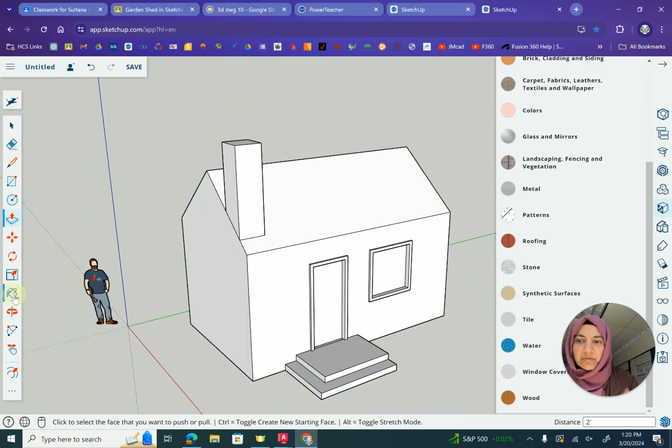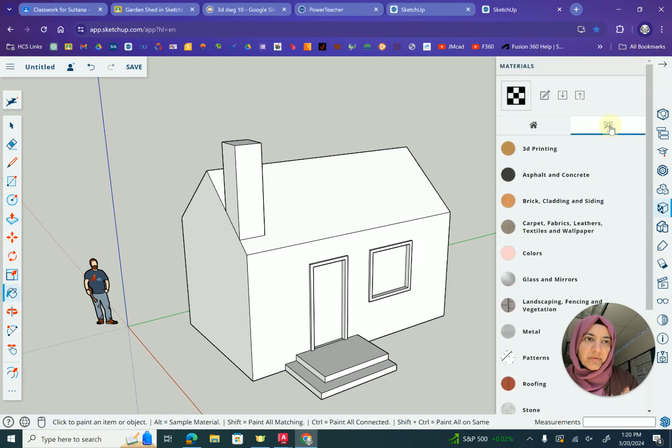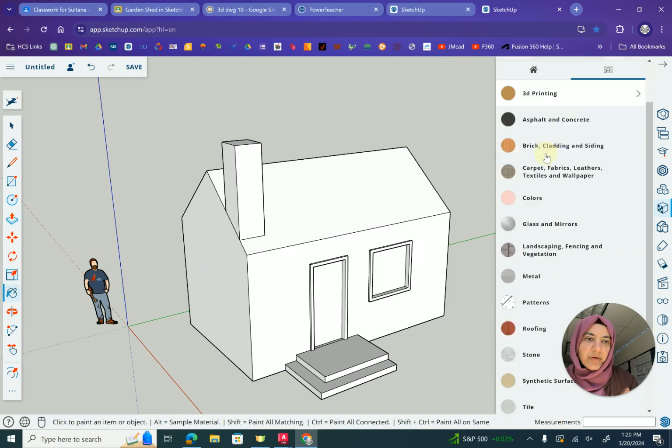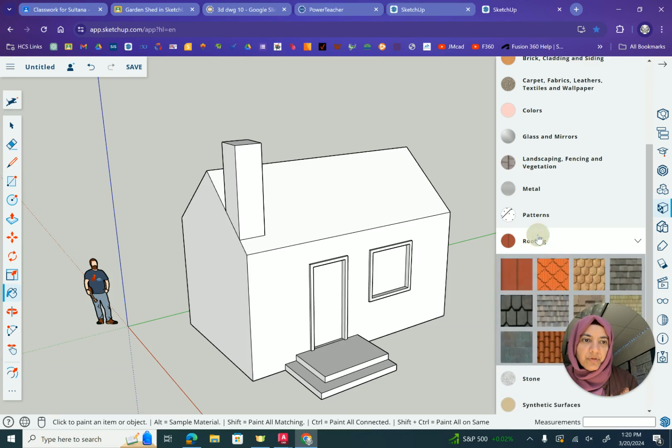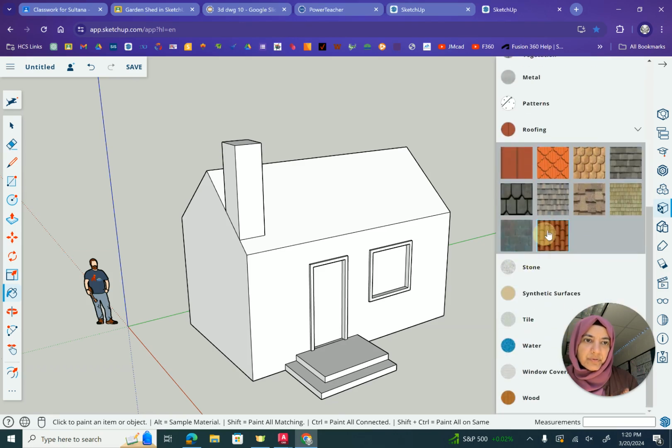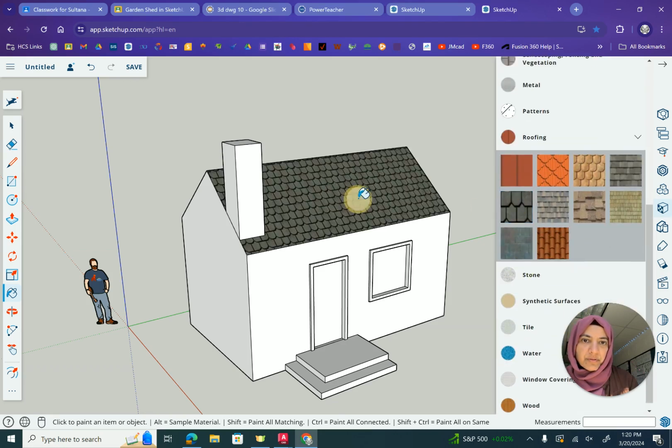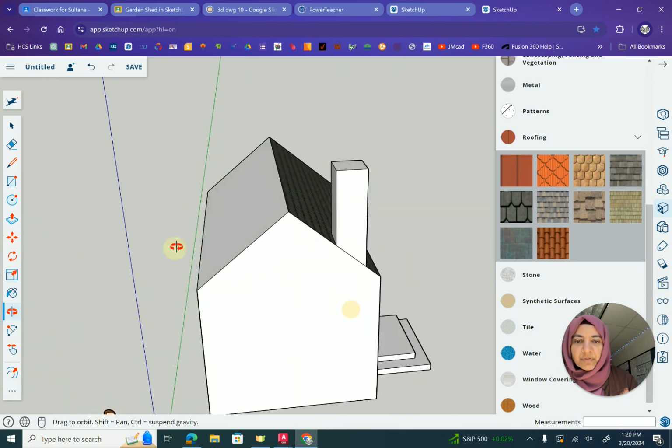Now let's add some materials. Click on paint tool and click on this browse tool, and you will have the list of materials. For roofing, you have these options. You can select any of your choice.